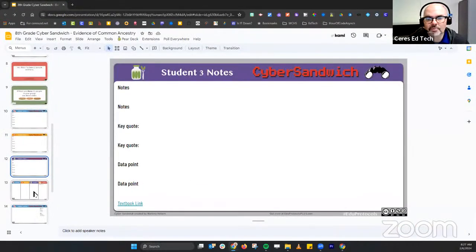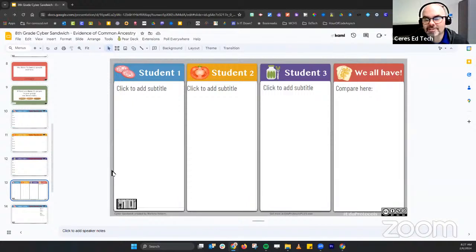Now, if you have three people in your group, we have a special summary slide for you, and that's on slide 13. Similar kind of idea. You have a unique column for student one, student two, and student three, and then what is the information that all three of you agreed on. That's what goes in here.